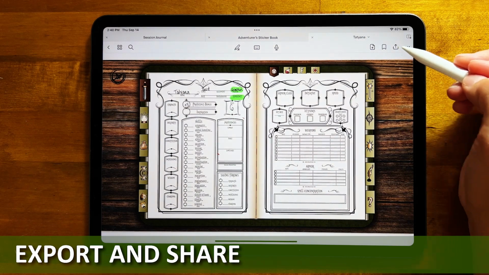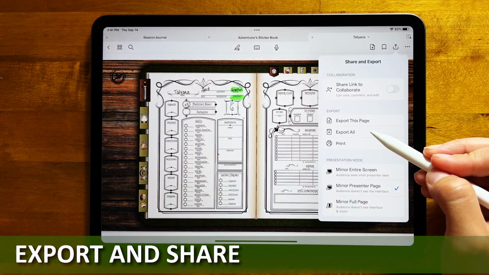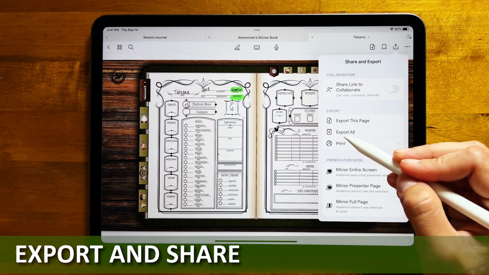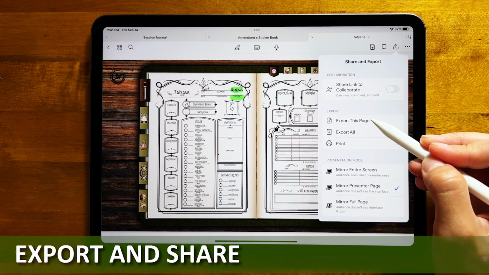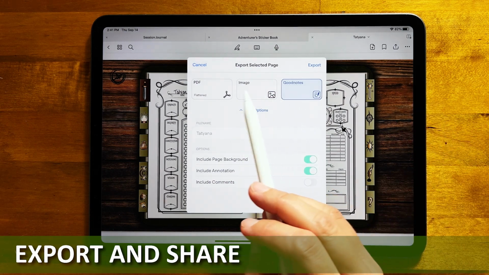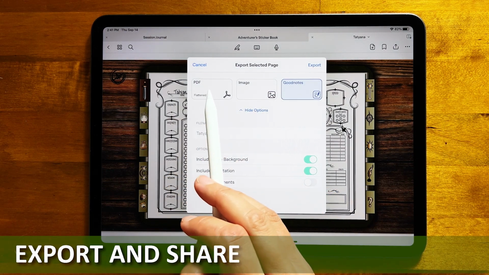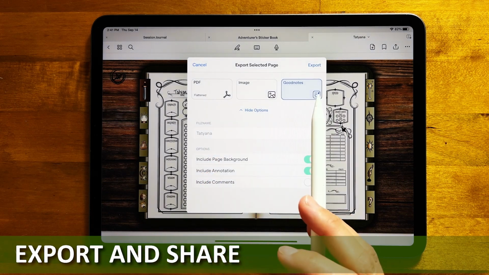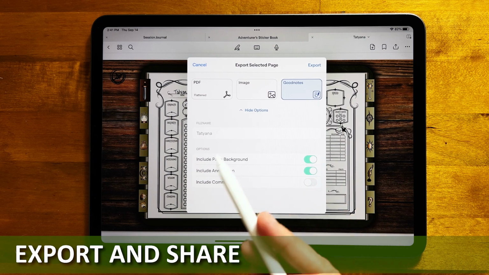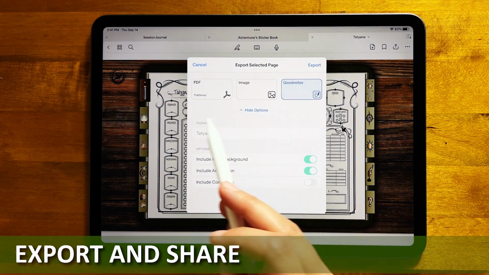Another thing that you can do here is export your journal. So you can either export one of the pages or all of the pages, depending on what you're looking to do. I'll just say this page because it's a little faster. So if you want to do this, you have a few different options. You can just export it as a plain PDF, an image, or another Goodnotes file. So just depending on what you're looking to do with this, you have a few options.